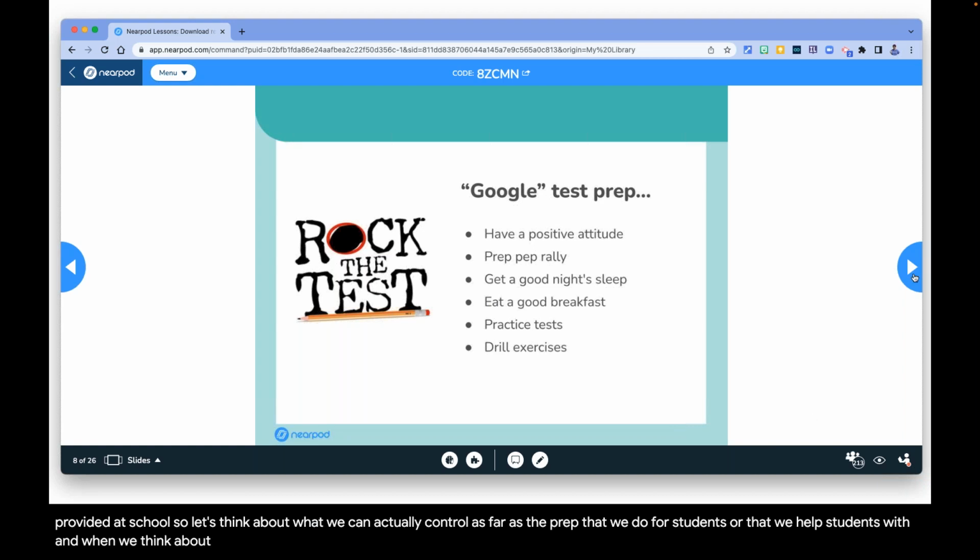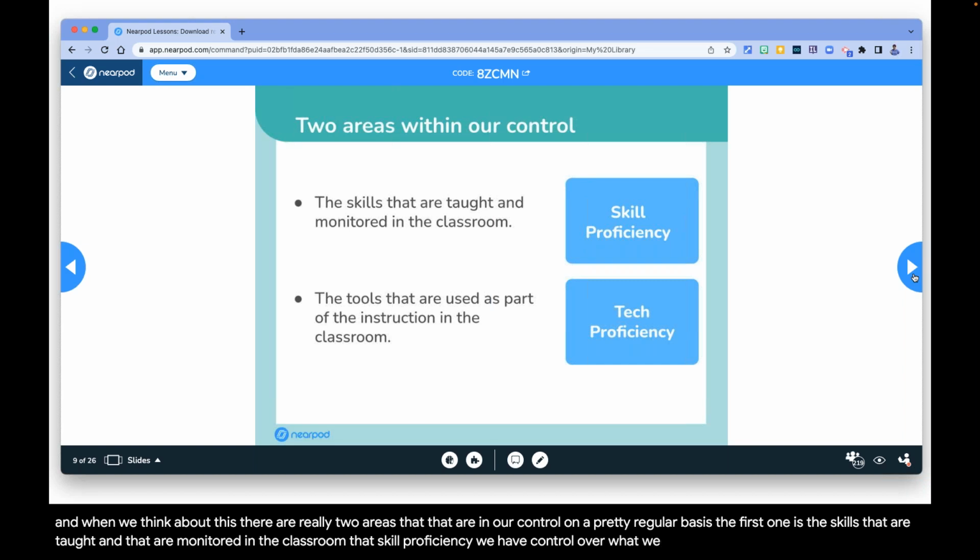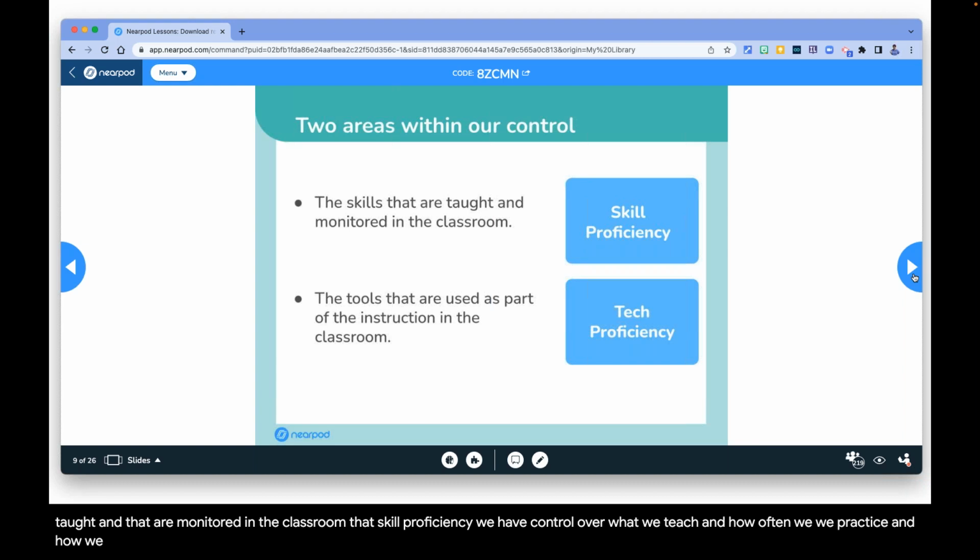When we think about this, there are really two areas that are in our control on a pretty regular basis. The first one is the skills that are taught and monitored in the classroom. That's skill proficiency. We have control over what we teach and how often we practice and how we monitor whether or not students are learning that.